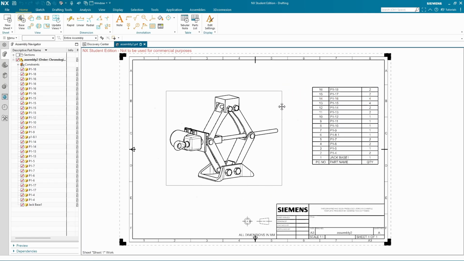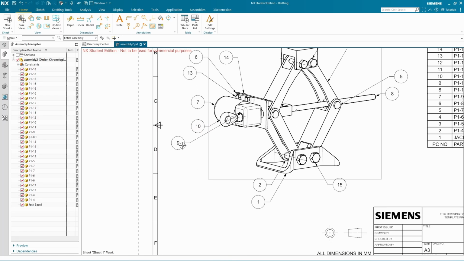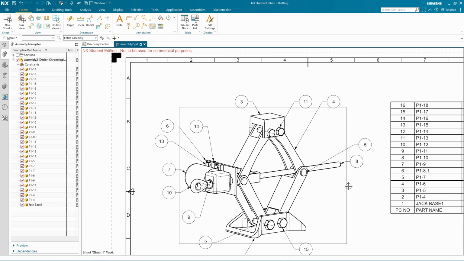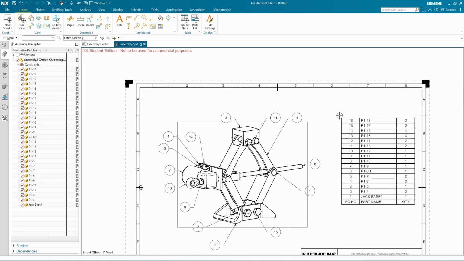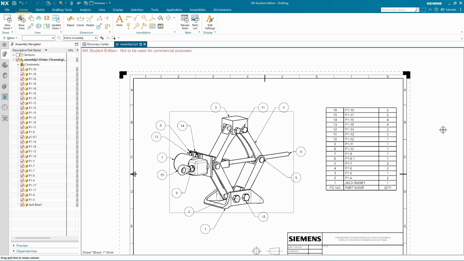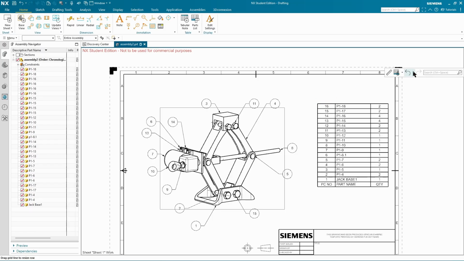We have our balloons, and we can click and hold and drag these out if we want. They are kind of auto-populated. All right, and there is our parts list, our balloons for our parts list, automatically created. And let's get out of it. Let's do a save. Let's hop out of this. We're going to go to modeling.